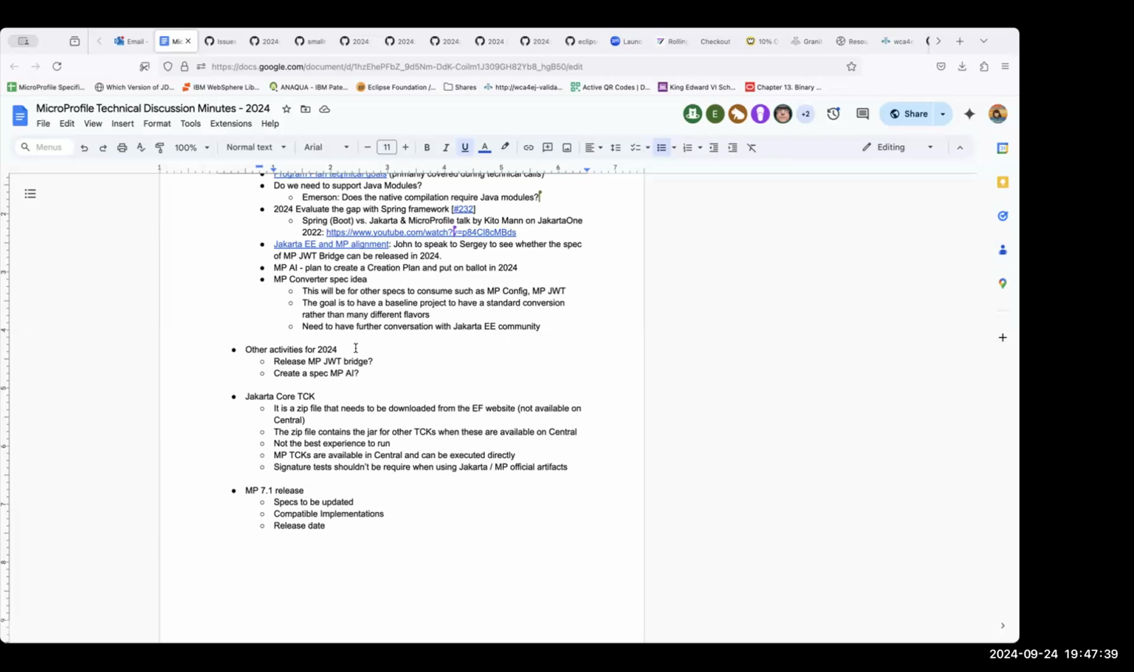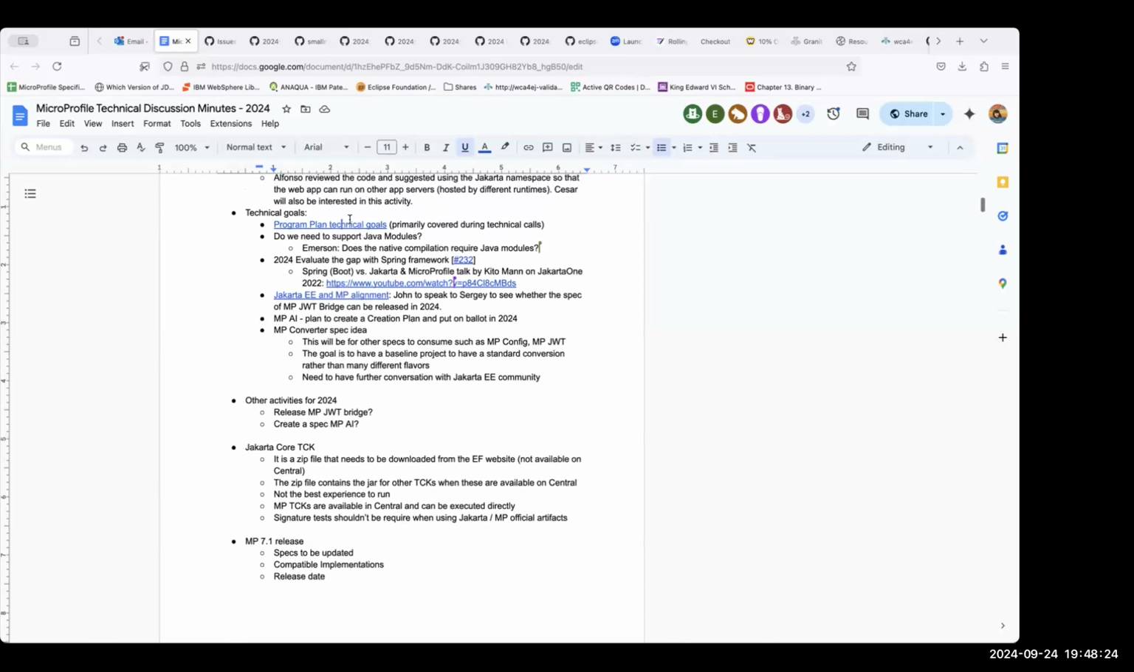Term discussion. So basically, we know we got MicroProfile 7 out the door. Thank you, everybody, for your help and support on that. So in the next quarter, or maybe it's just over 2 months, I think it would be nice if we could release the MPDWT bridge spec, and also we can create a new spec. So that would be kind of successfully accomplishing at least one program plan. So it's 2 actually. This demonstrates kind of the Jakarta integration.